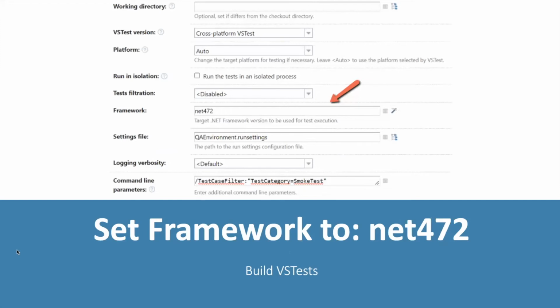For framework, I'm actually using .NET 4.7.2. You may be using a different framework, so that may be targeted differently. You can decide by using the magic wand and finding it, or whatever target framework you're using, that's where you would enter that.